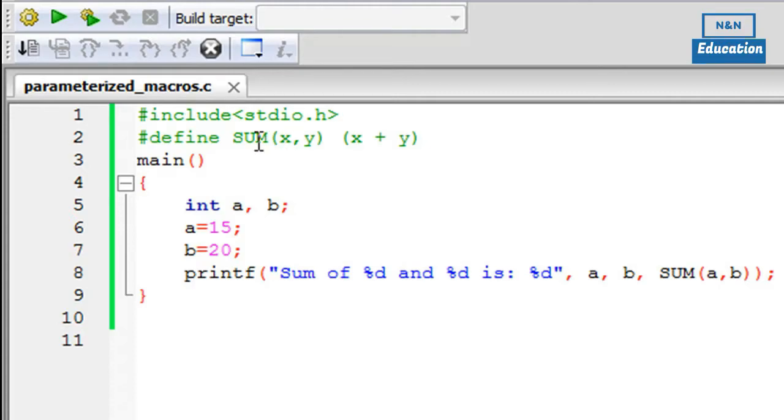And since using this macro, we're just going to add the values that are passed to it, I have a space character after the closing parentheses of the parameter list of the macro, and then in another set of parentheses I have typed x plus y, right? So x and y are dummy parameters, and then I want to add the values that are passed to x and y. So that's why the code that gets run when this macro is called is x plus y.